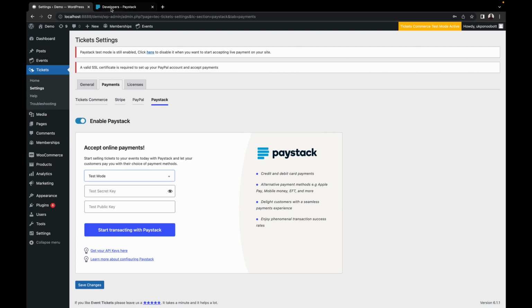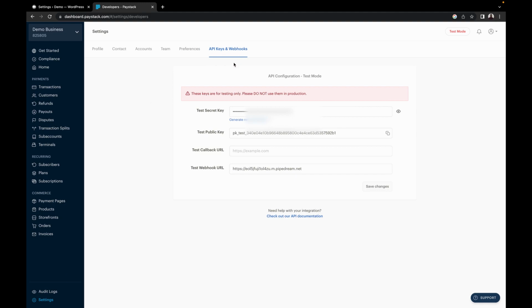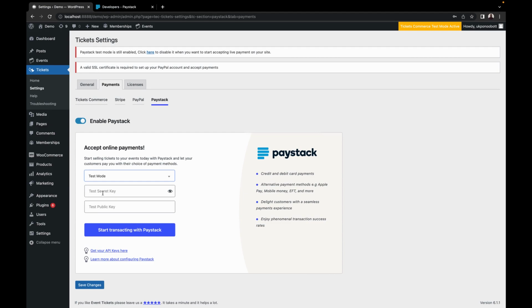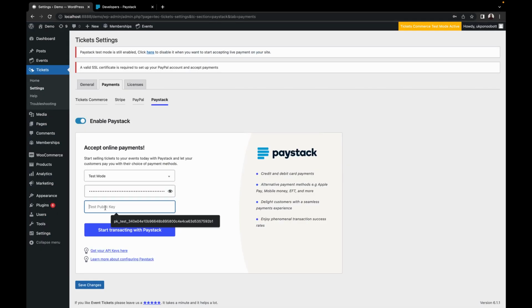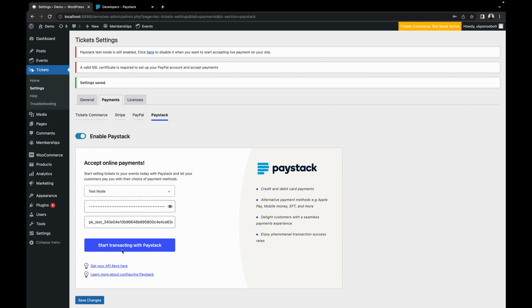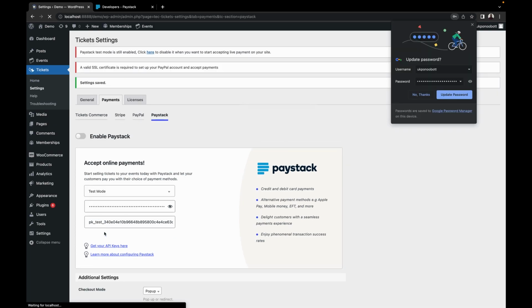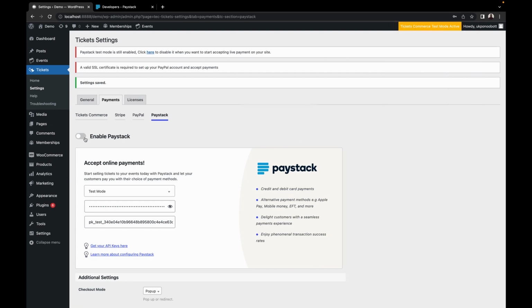Head over to your Paystack dashboard and go to the developer section where you would be able to see your API keys. Now, copy your secret key and go back to WordPress and paste it. Go back to your Paystack dashboard and copy your public key, then paste it. Once this is done, you are ready to start receiving payments. Click on Start Transacting with Paystack. This is configured and we are good. Let's go ahead to enable Paystack.